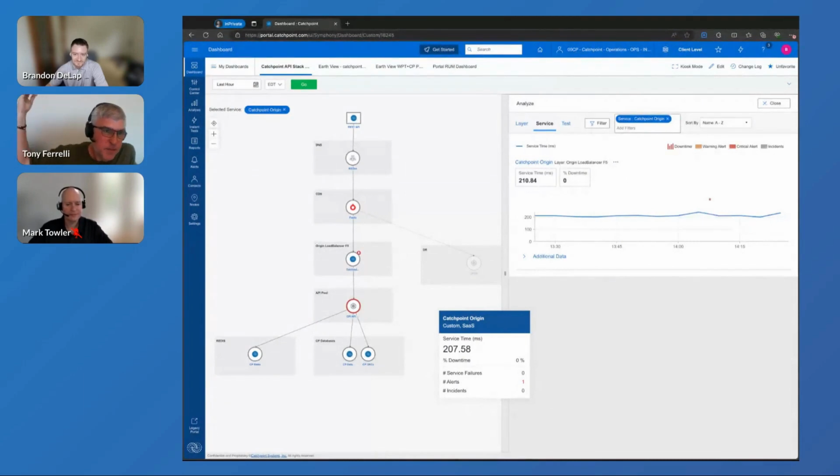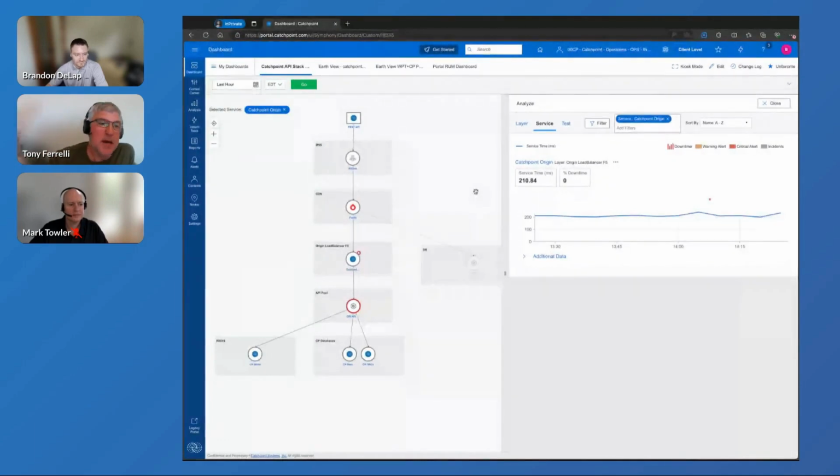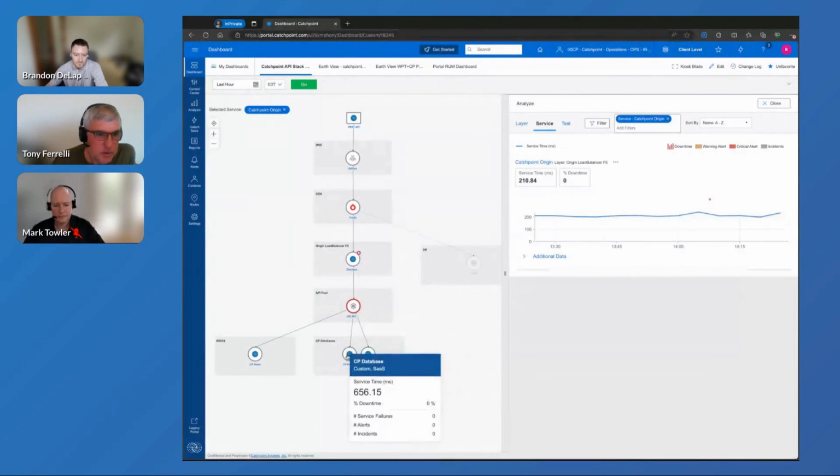So we know if the upper layer test, the top test that tests everything, is bad, but the origin test is good, it's got to be a Fastly problem. It's got to be something at that layer. And then we go all the way down the food chain with that. So we test individual servers in the API pool.